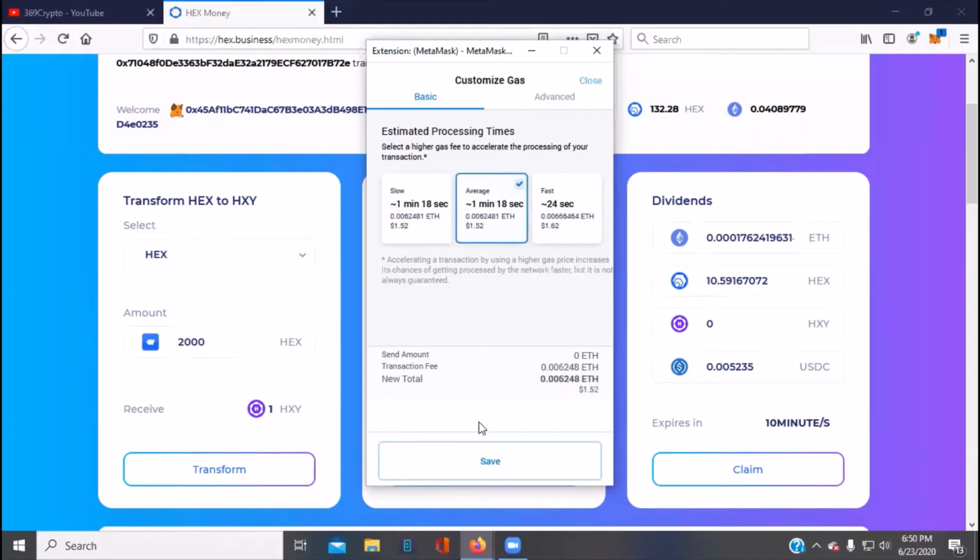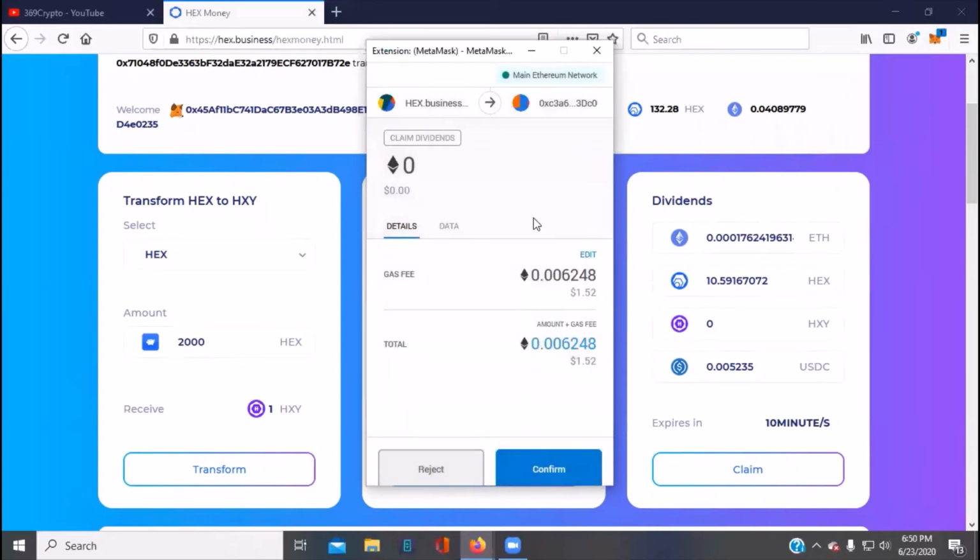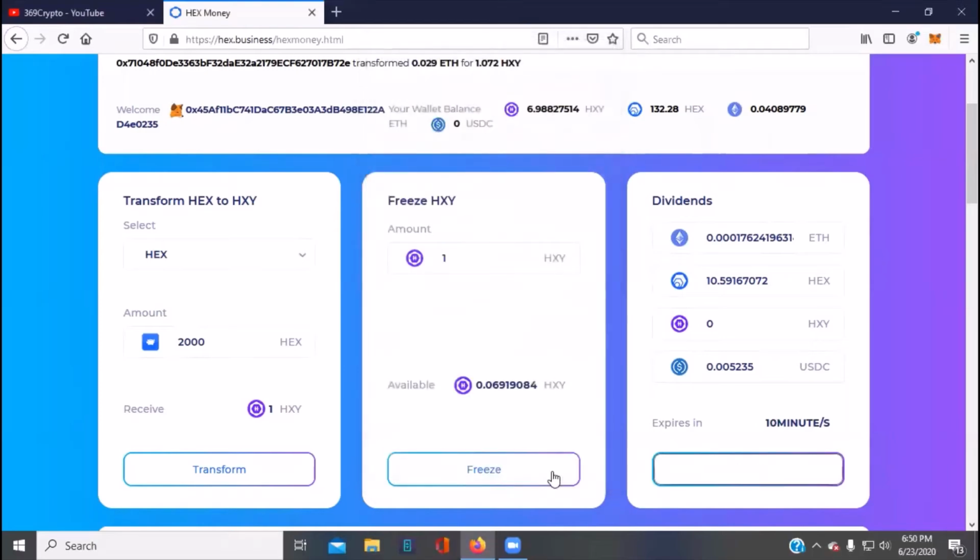So I'm going to go on the 1 minute 18 seconds. Save that. We'll review what's happening here. We're claiming dividends. 0 ETH is going out of our wallet. $1.52 worth of ETH is going to gas. The total is 1.52. We're going to hit confirm on that, and that's going to write it to the blockchain.